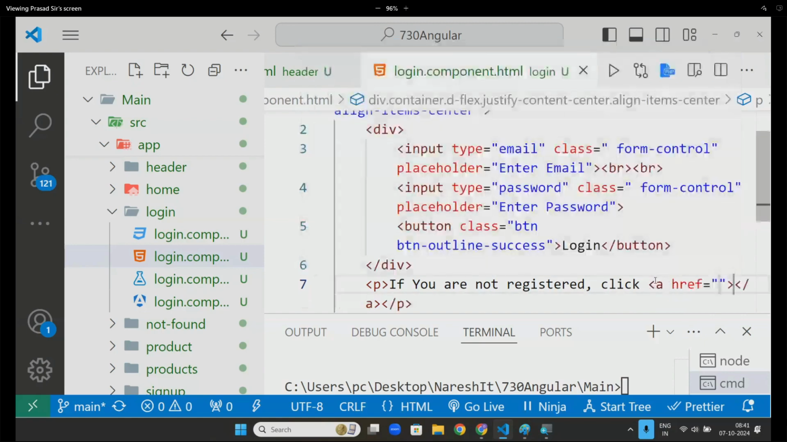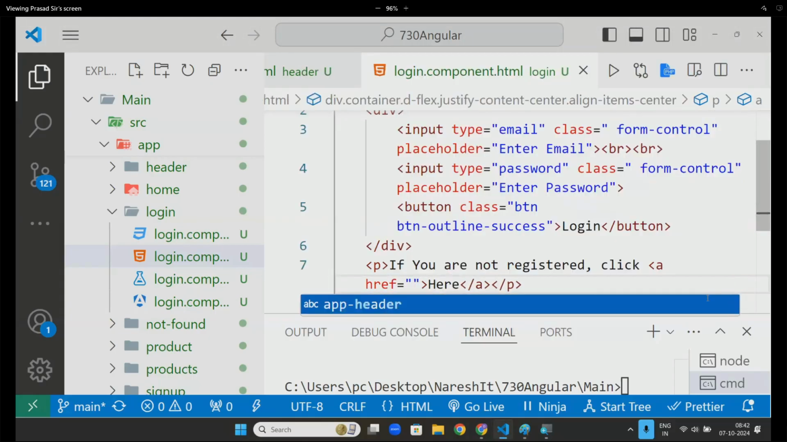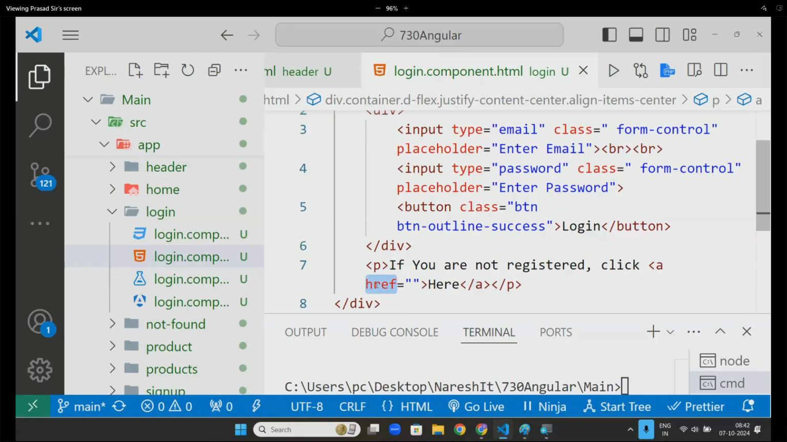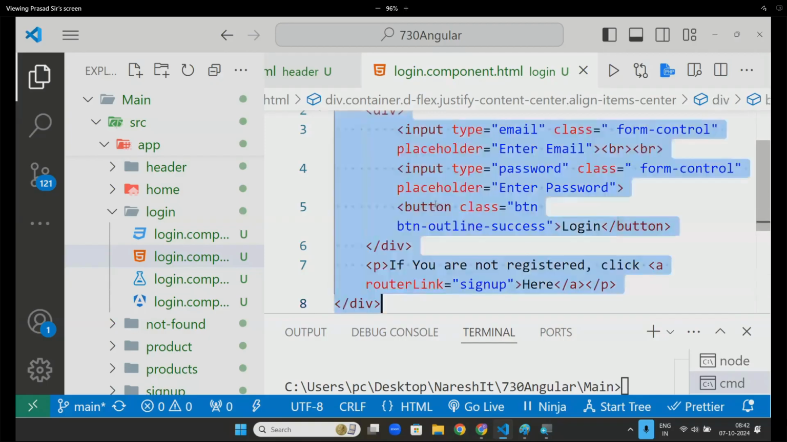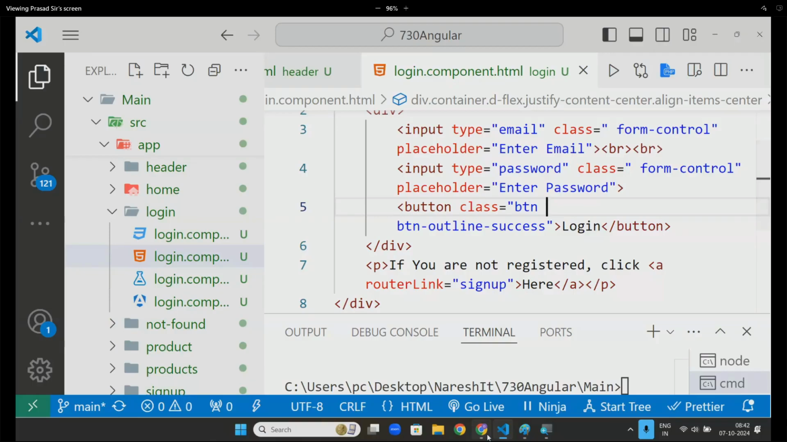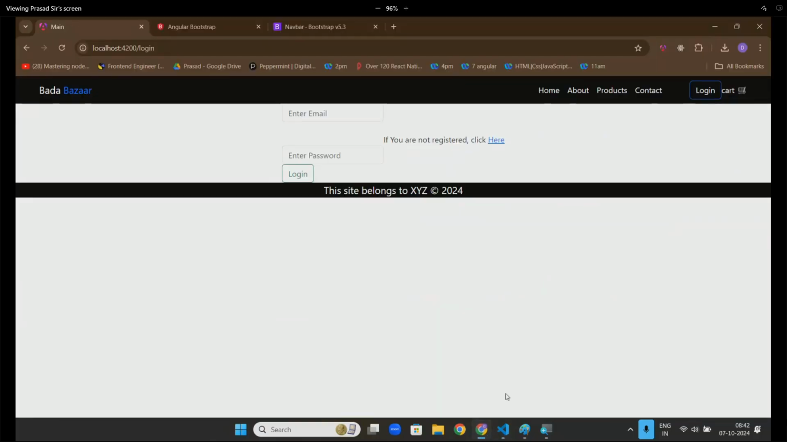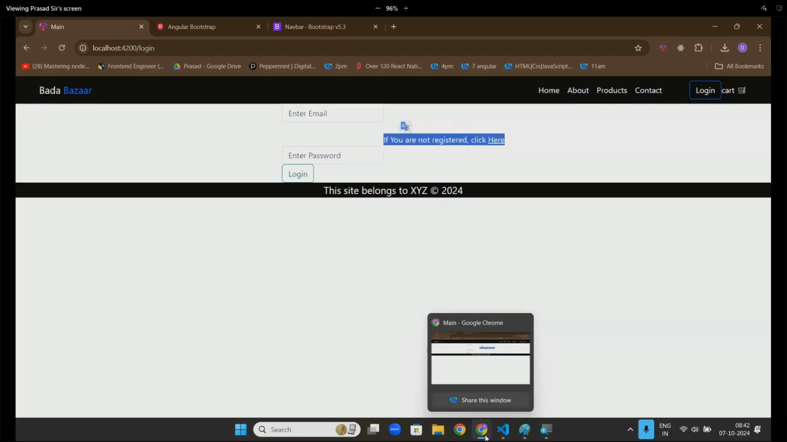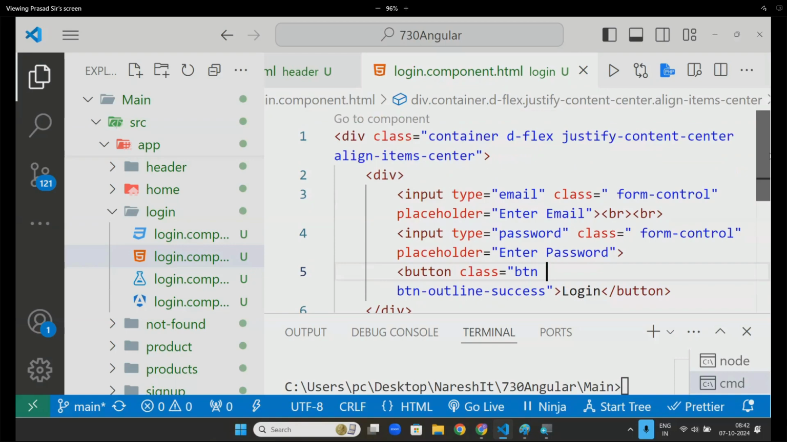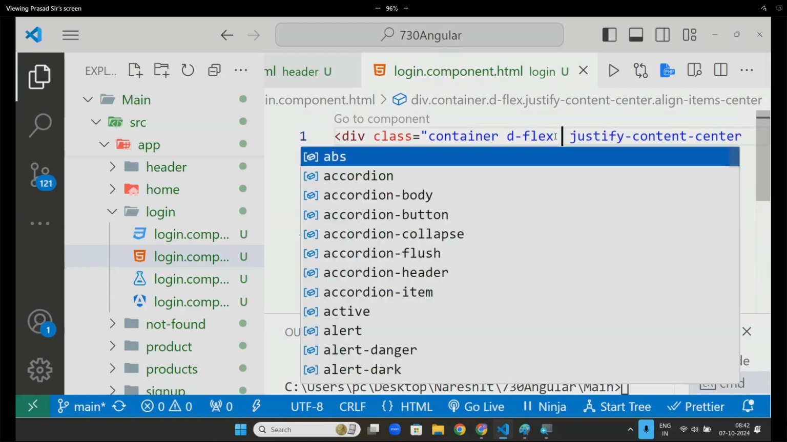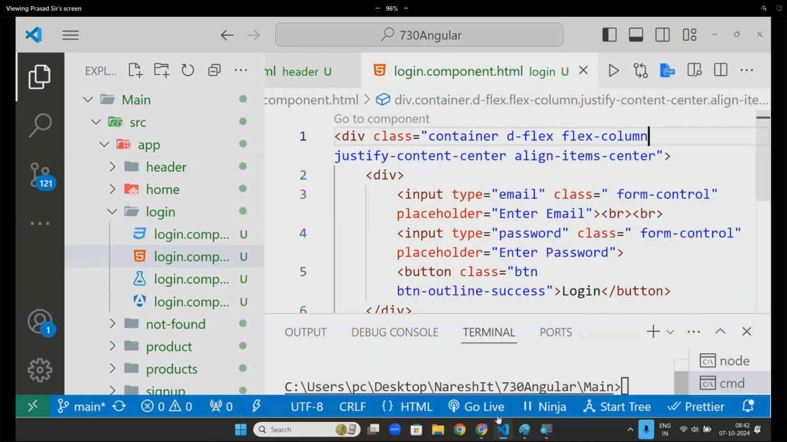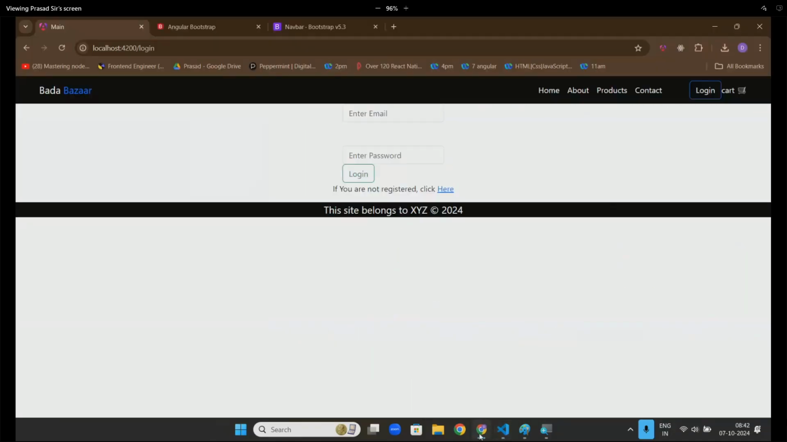Anchor tag here, and here router link, sign up. Go here. Why is the paragraph coming beside? Because I gave it flex direction column here. So one after another, things are coming nicely.